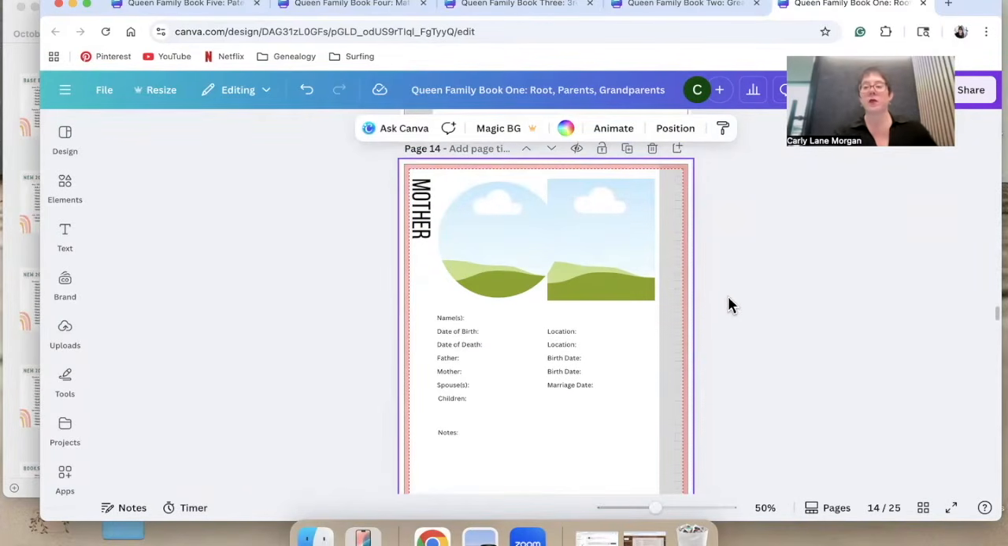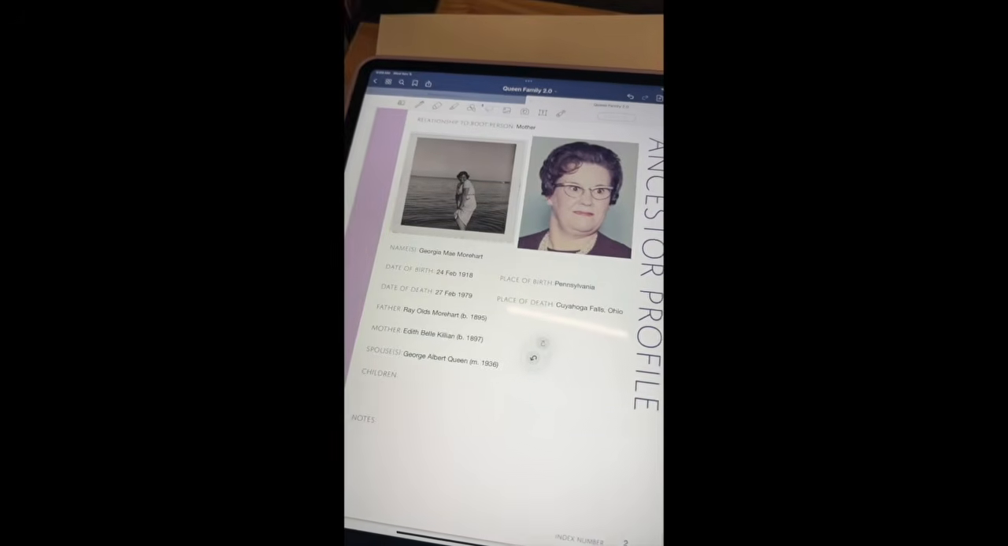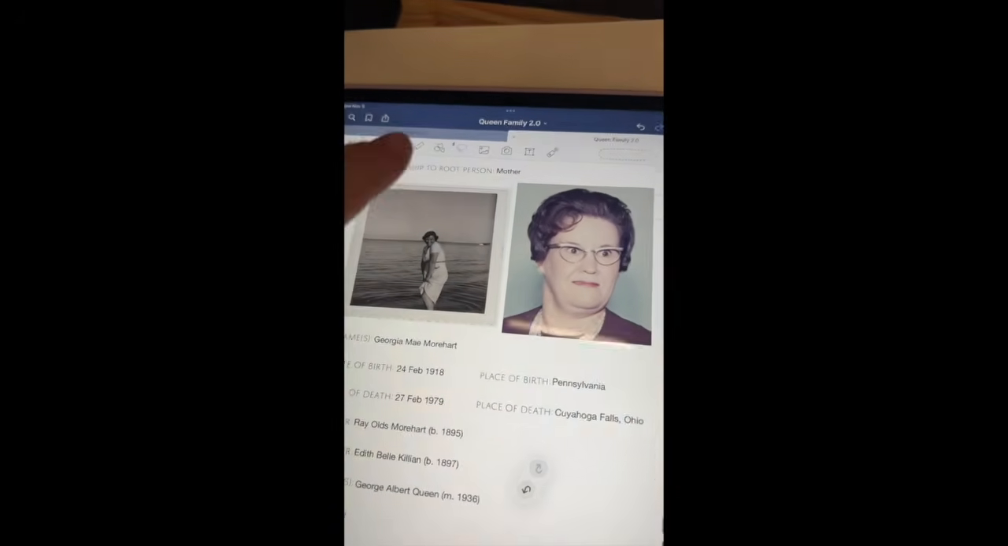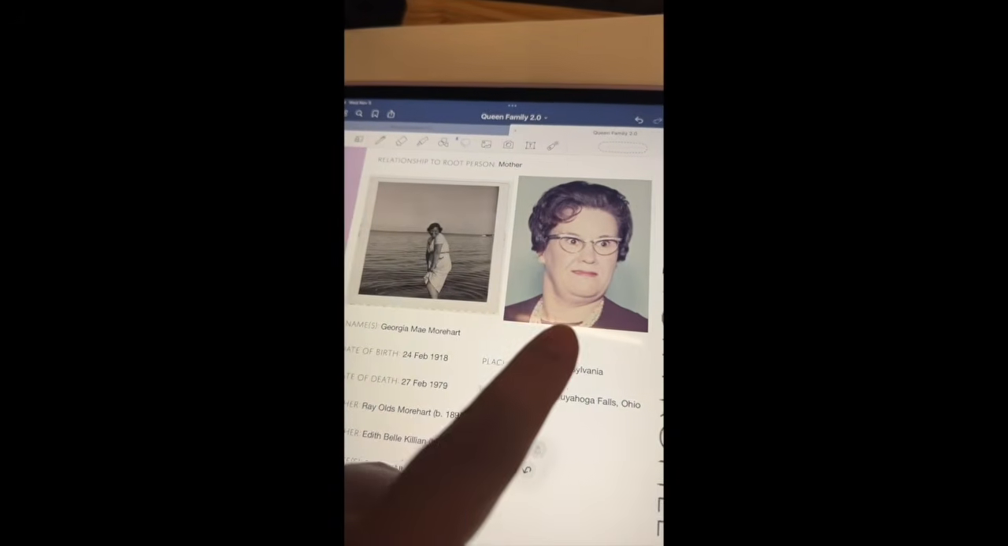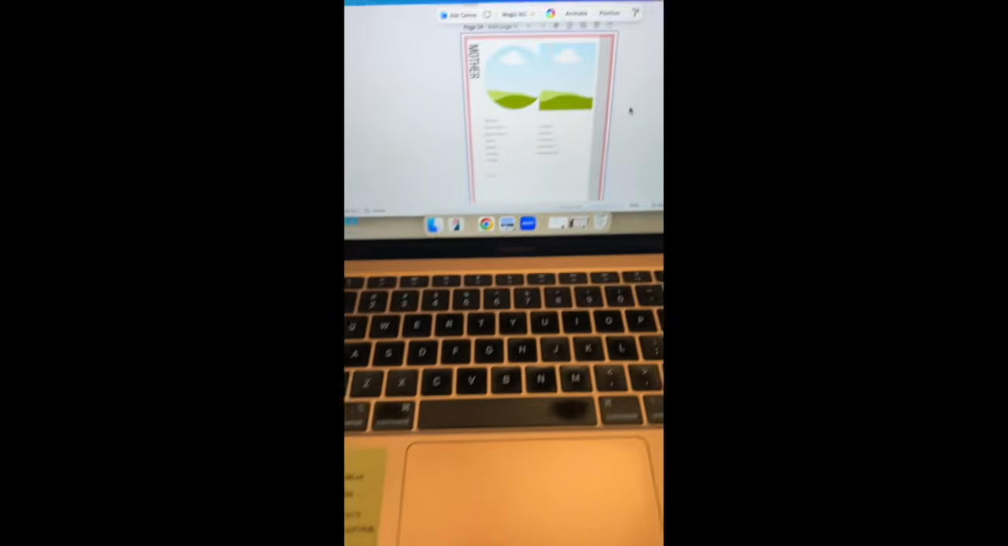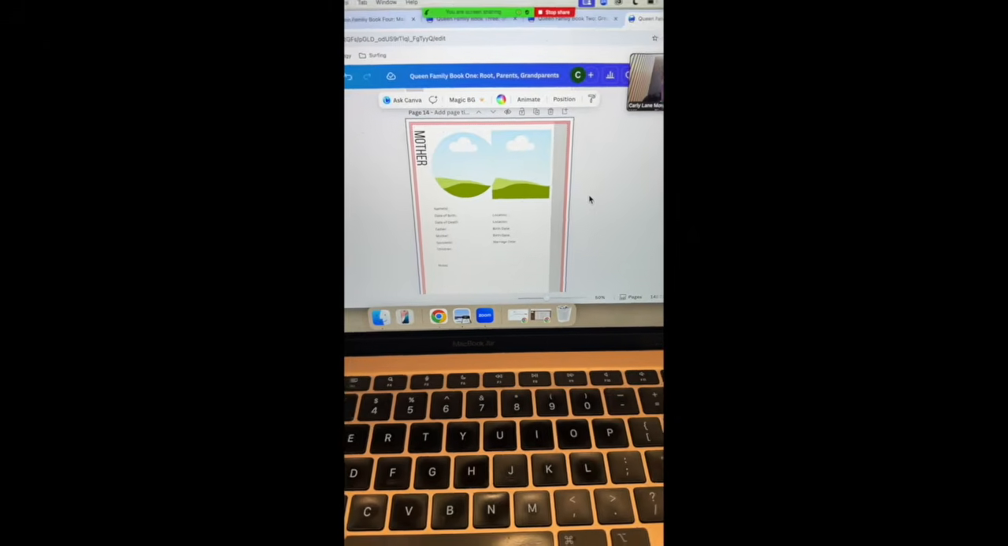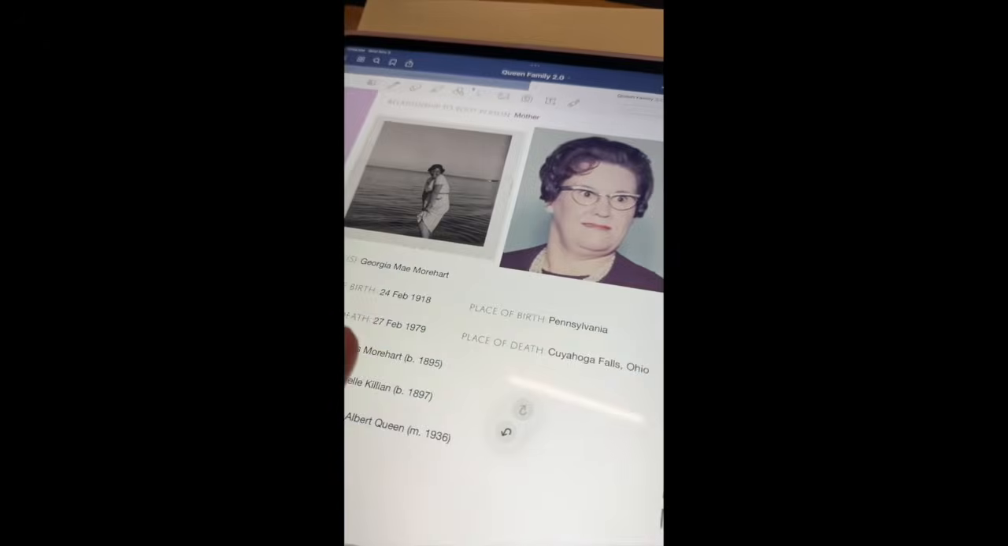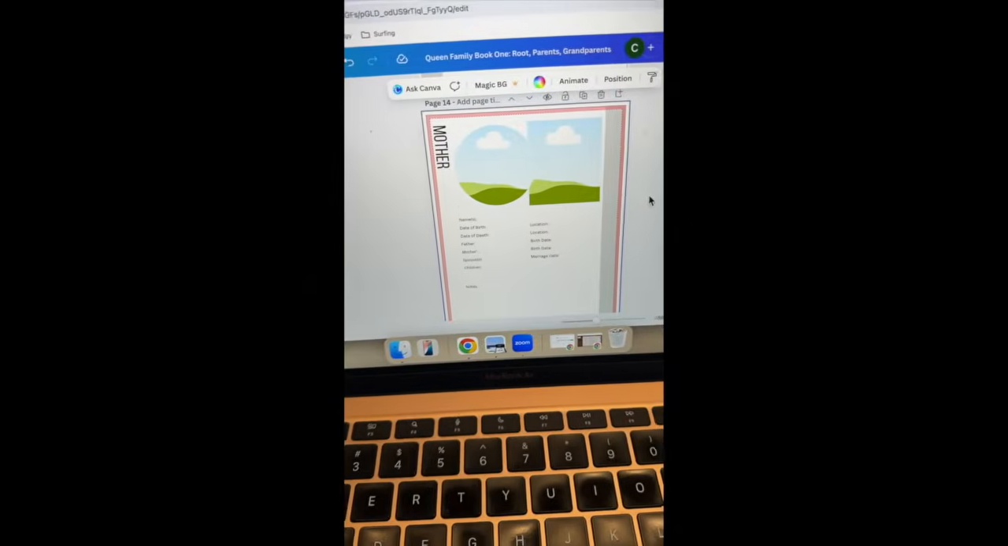I need to fill in information about this mother. I've already made an ancestor page for this person in the old book on GoodNotes, so I can reference that, but let me show you an even easier trick. This is index number 2 in this book. The relationship to the root person is the mother. I have 2 photos of this person and then basic information. I'm going to copy this typed information over by hand.